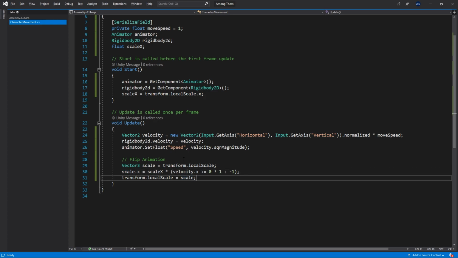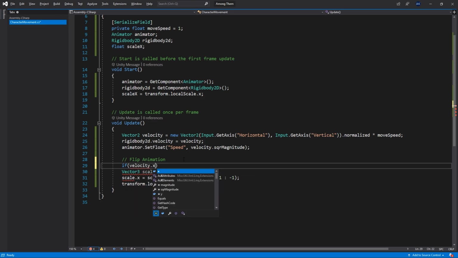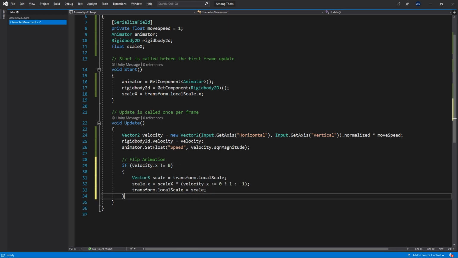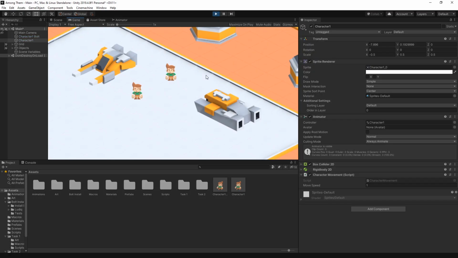Now, if you want to keep the previous direction, what you want to do is create an if and check for velocity.x to make sure that the velocity x is not equal to 0. So something like that, and put that block of code inside there. Let's go and test it out. Now you can see that both of my characters are moving. This is the Bolt version and this is the C# version.